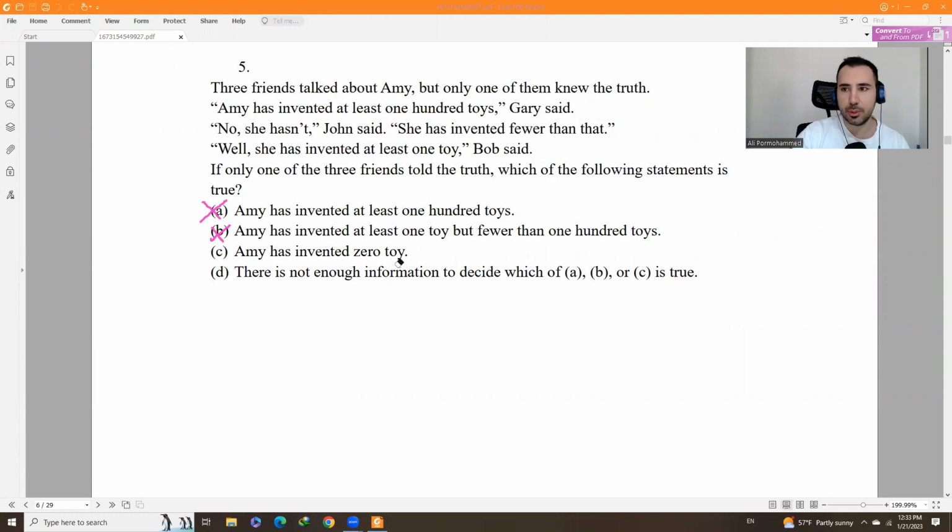Amy has invented zero toys. So no toys. Amy has done nothing. Amy has invented at least 100 toys. No. Here it says T is 0, here it says 100. John says she has invented fewer than 100. So John says T is smaller than 100, the number of toys. But this one says T is 0. Well, 0, as you can see, is smaller than 100. So I would say this is correct. Okay, that's a true sentence.